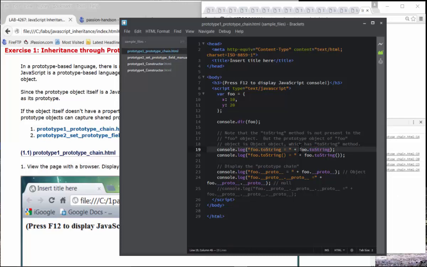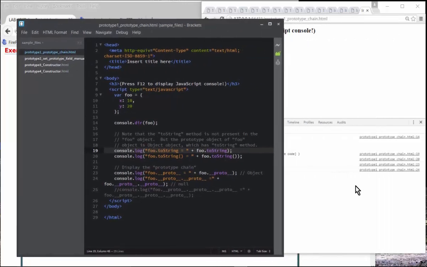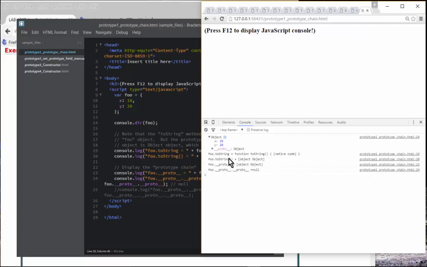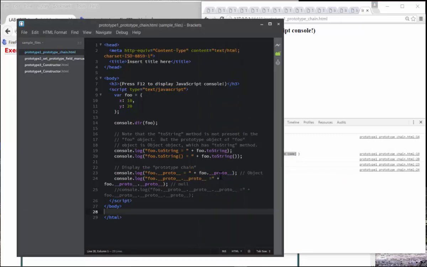It is not a property of foo object. You can still access it. So if you go over here, you can still access toString. It is in fact a function object, and we can actually call that toString. This is the function object, and this is the result of calling toString. In either case, it doesn't say that the property is not present.